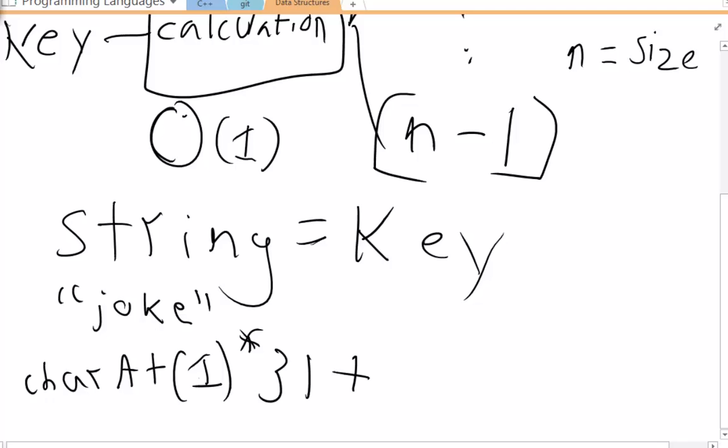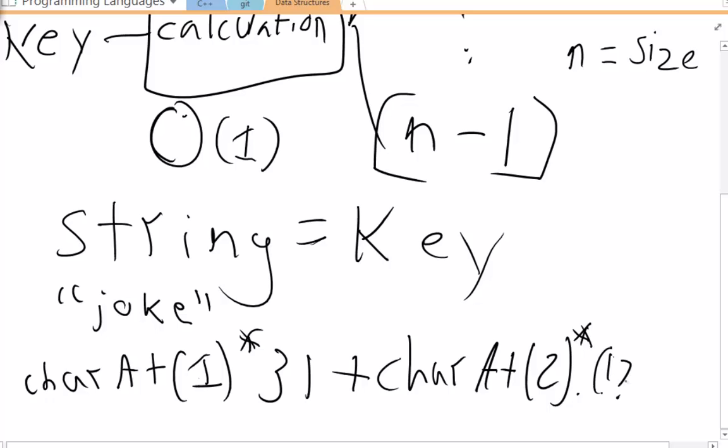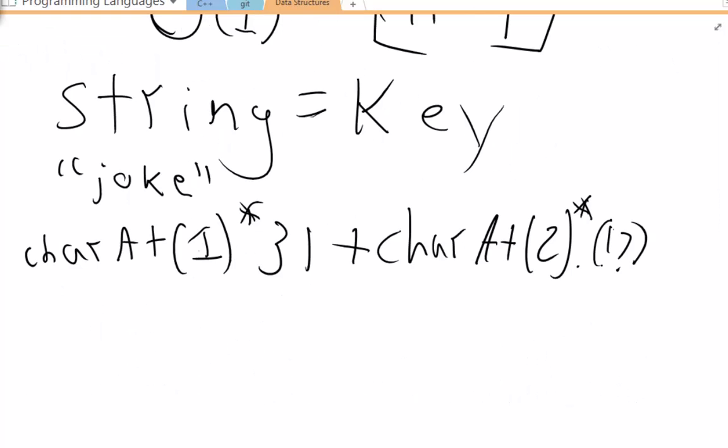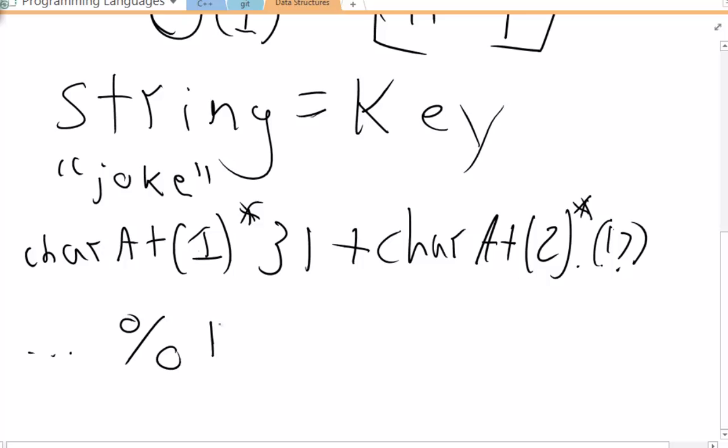And I could keep on doing this for char at 2 and char at 3 and char at 4, and I could times it by another prime number. I believe 17 would be a prime number. And what that would do is then, after all these calculations, I could modulus it by the array length, so I know that I will get a value within the array.